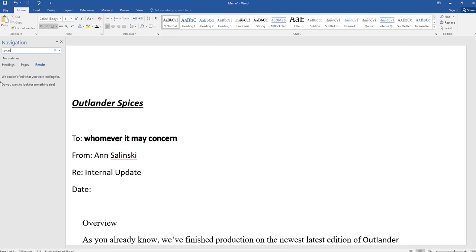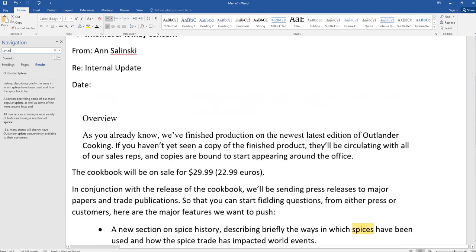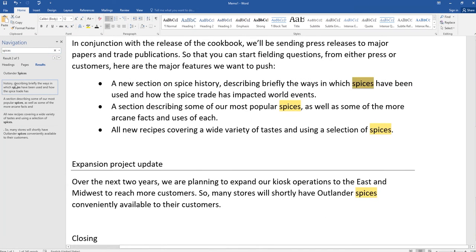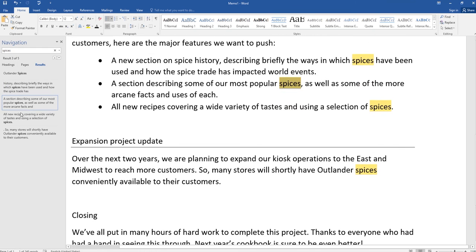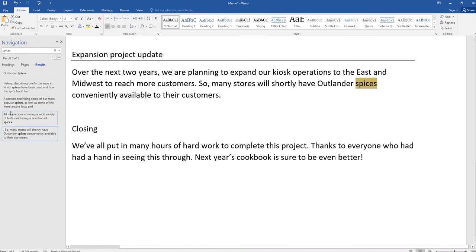And I want to look up everything that has spices. It looks like I have quite a bit, and it highlights all those pieces of information for me, okay? So if that is the case, then I can go to here and find that word, here, that word, here, that word, and then here for that word. So I have 5 words that say spices in there.